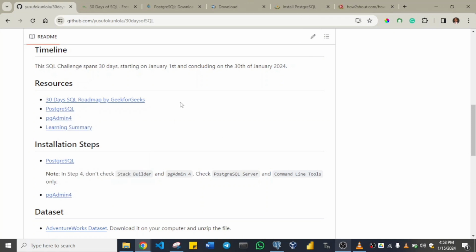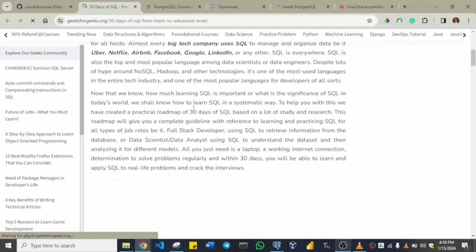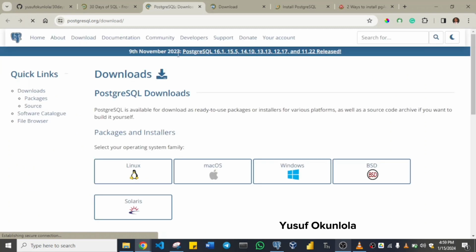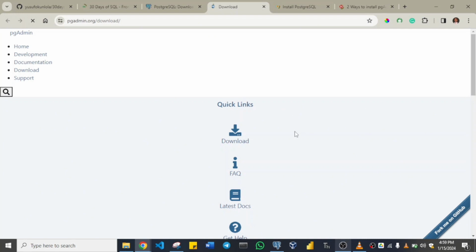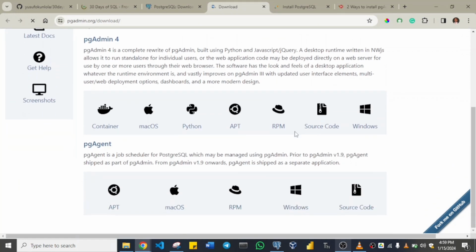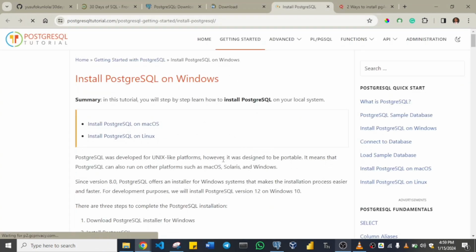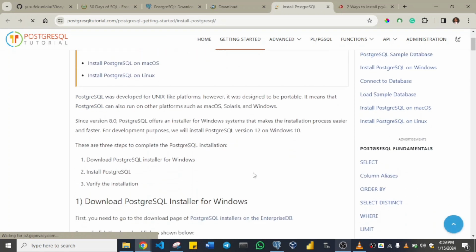All right, so coming over here now, this is a walkthrough of the roadmap, so you can just check through this and work with it. Then to download the PostgreSQL, I'm sure you can just check out your own package for your computer. Then you download. Then for the pgAdmin, you can as well go through the website to download your installer. Then I'm sure these links here will assist you for the installation process, so kindly walk through it.